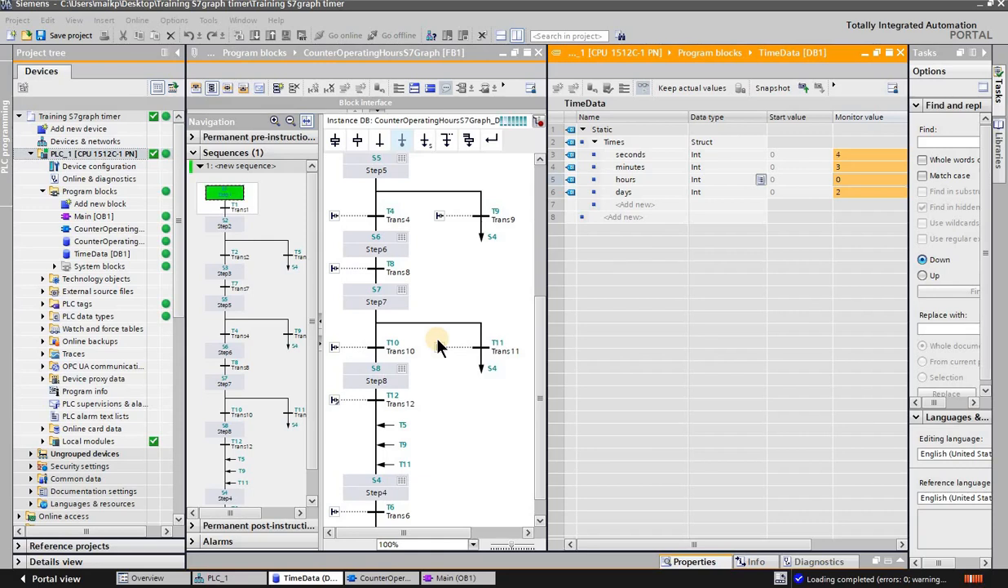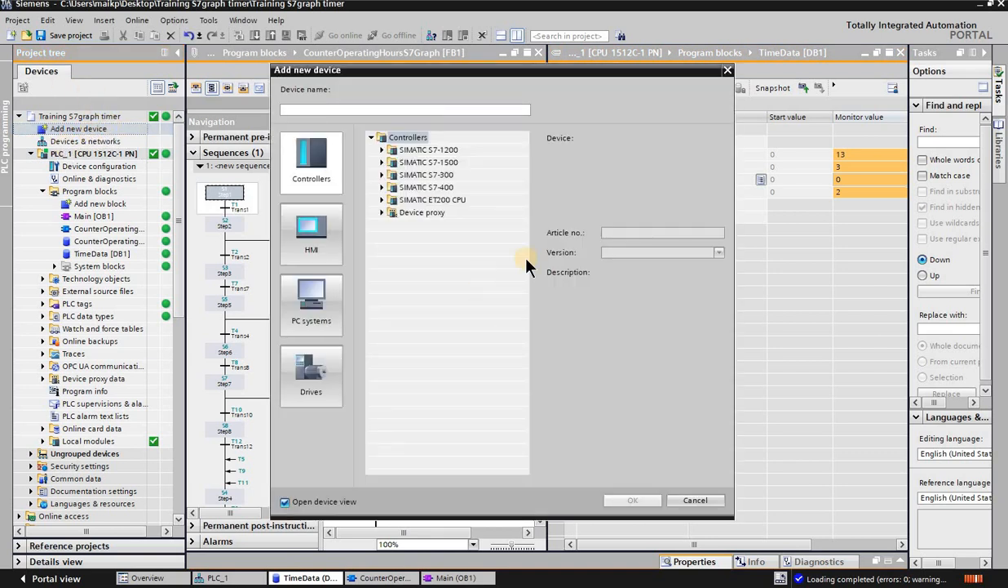All right, let's dive right in. Let's build an HMI for that. So we need to go over to add new device, double click in the project tree right here, and then this time we go on HMI.